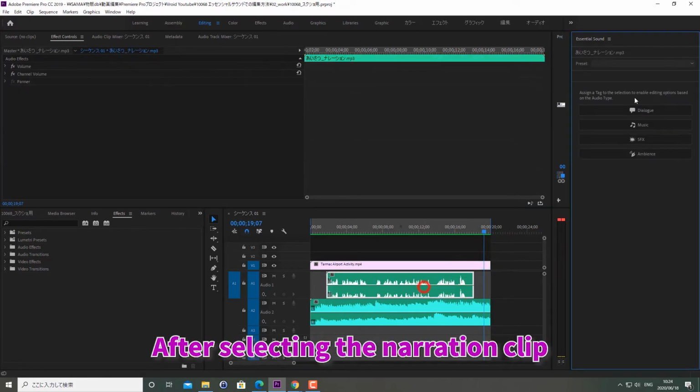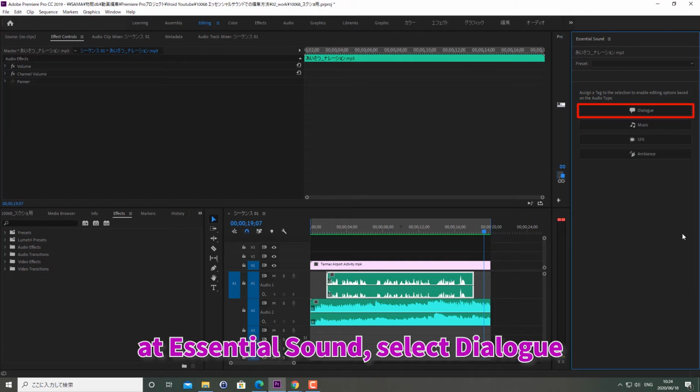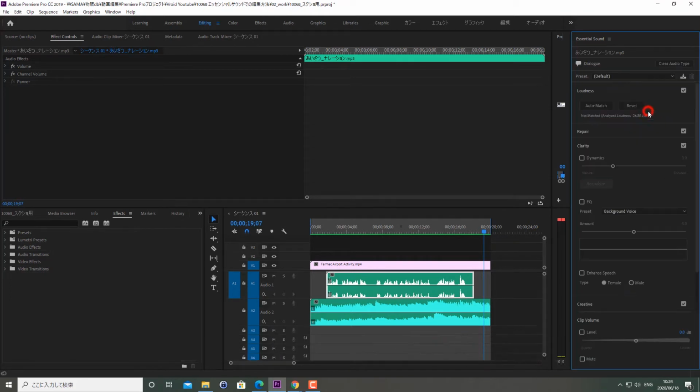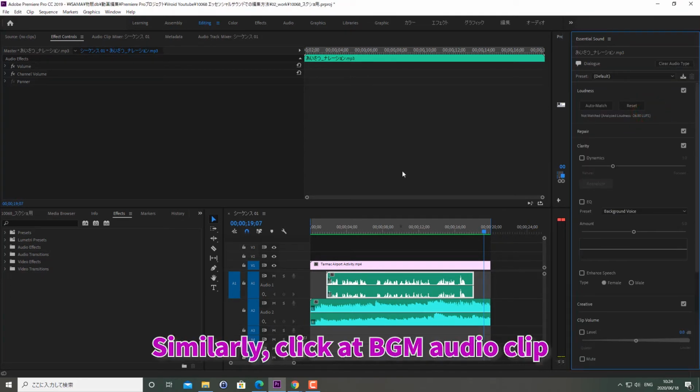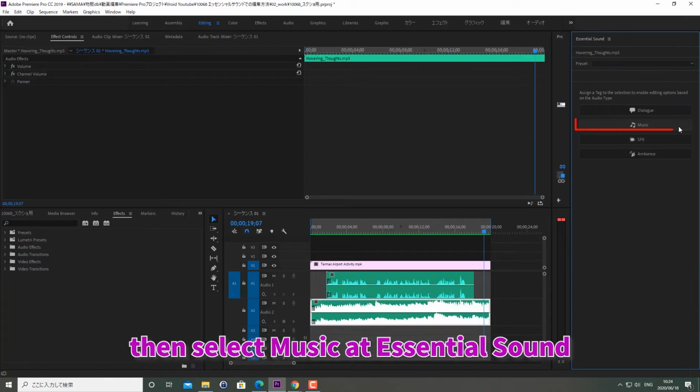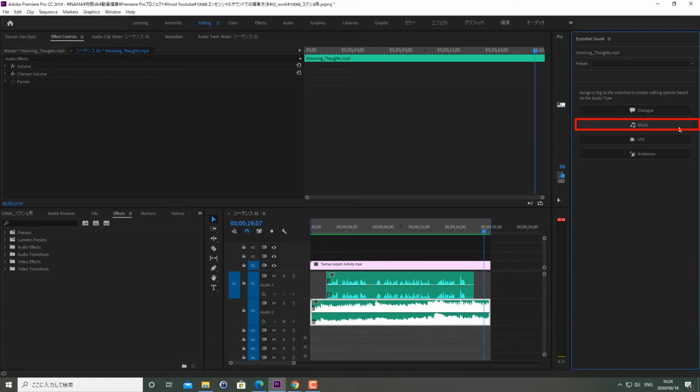After selecting the narration clip, at Essential Sound, select Dialogue. Similarly, click at BGM Audio Clip, then select Music at Essential Sound.